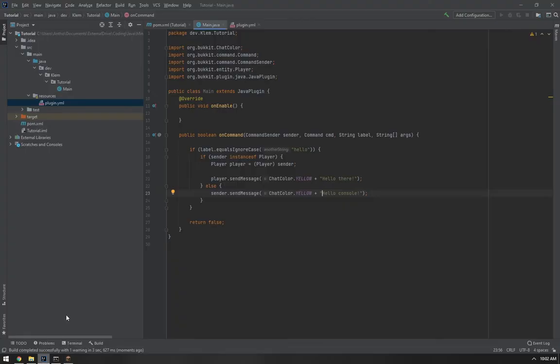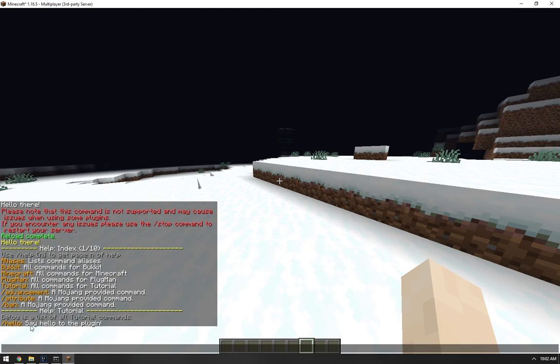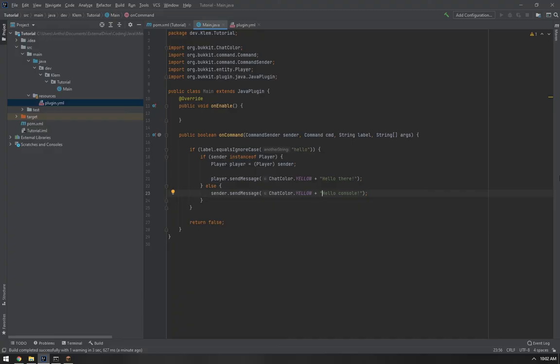it will tell you a list of commands. And since we put in a description inside of the plugin.yml, it actually tells us the description, which is say hello to the plugin. So the sum of what we did today was we made a plugin that whenever a player sends a command, if the command says hello and the sender is a player, then we tell the player hello there in the chat color yellow. Else if it's a console, we say in yellow hello console.